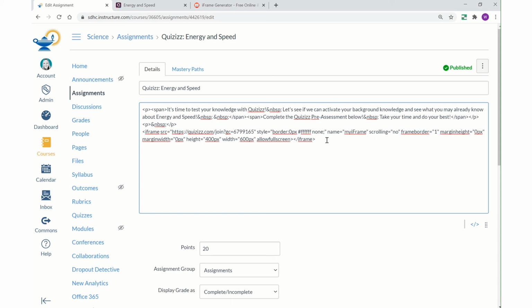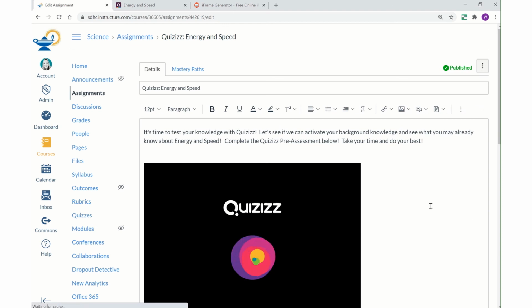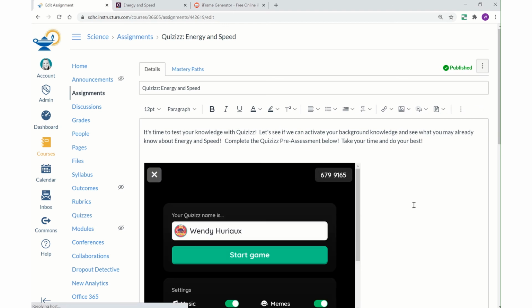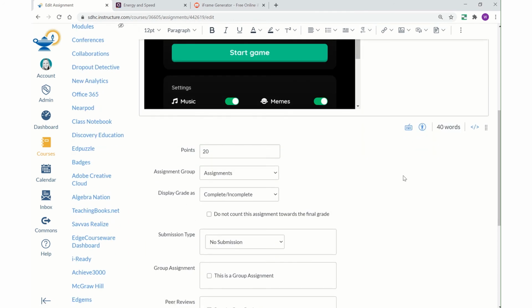To see, and hopefully this is going to work just perfectly, we are going to click back on that HTML editor to switch back to our regular text view. Perfect! Looks like it worked great. So here, our Quizizz assessment will appear right here, right in front of the students in this assignment box, which is great. So now we're going to scroll down.